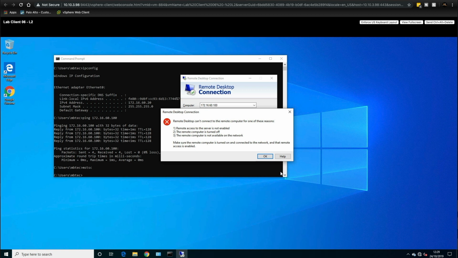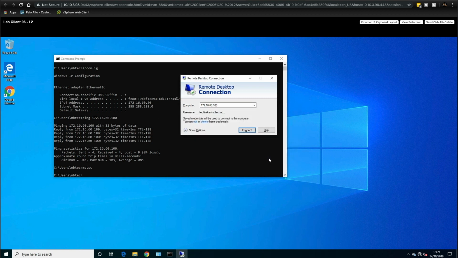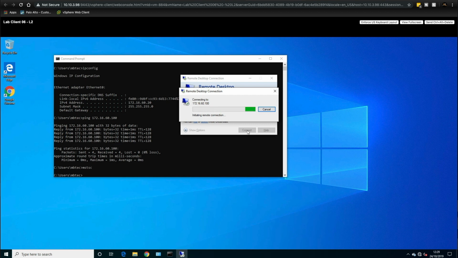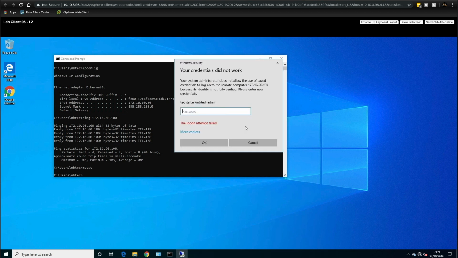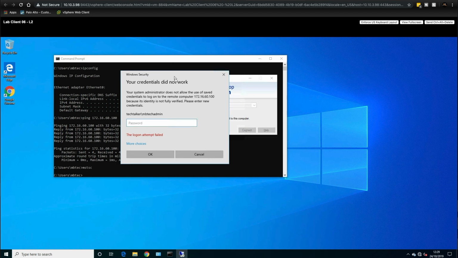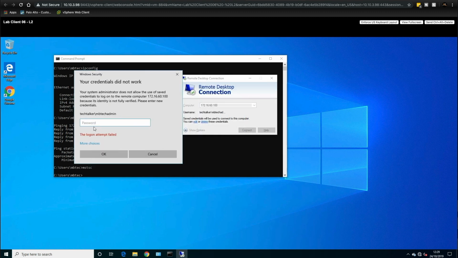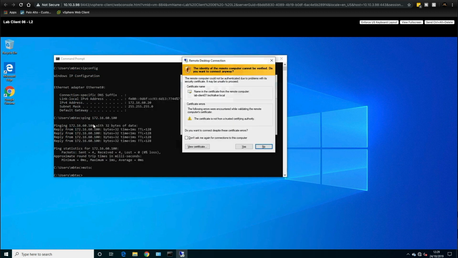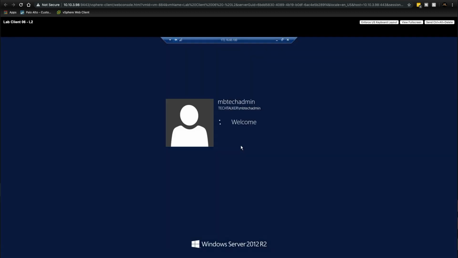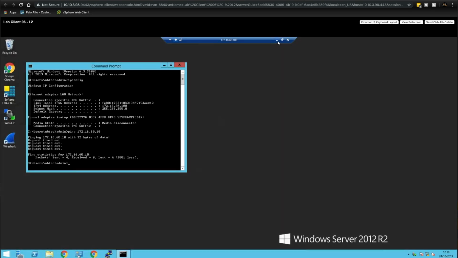So let's go back to Windows 10. So as you can see, that failed that time, and let's try again. Let's see if this is going to work this time. And there you go. So ultimately, because we got the login box, let's see if I can log in. And there you go. So we've got a successful RDP window to the server.